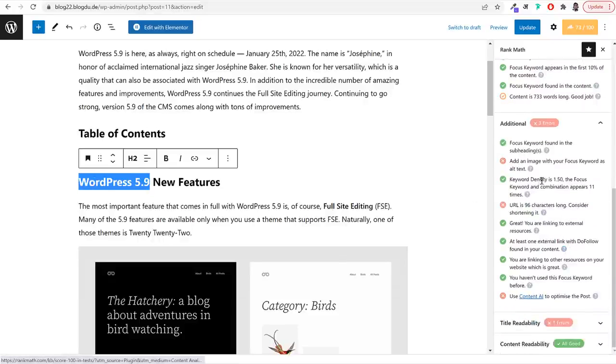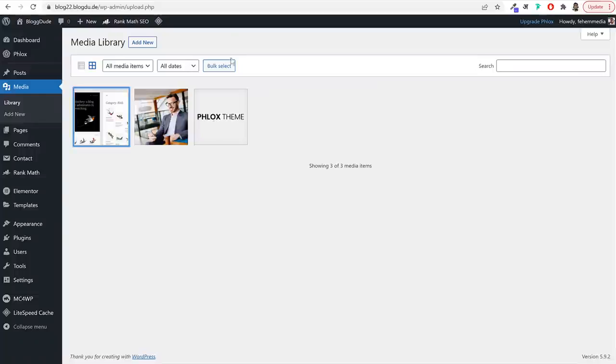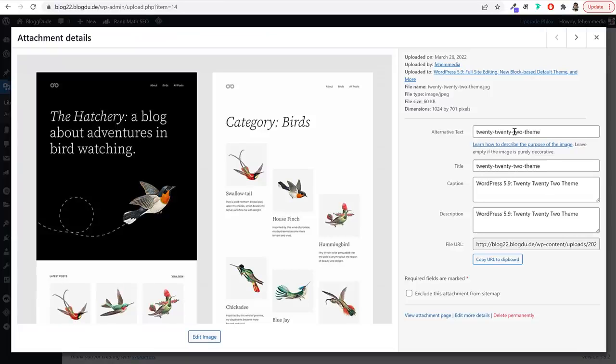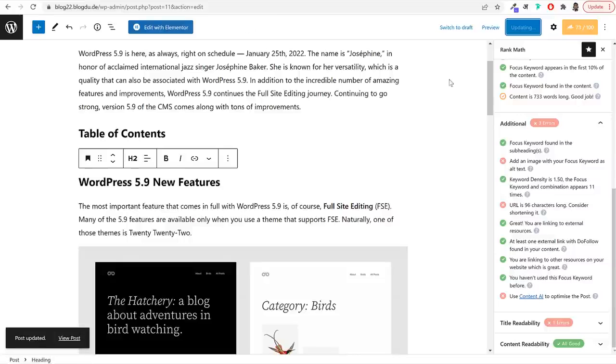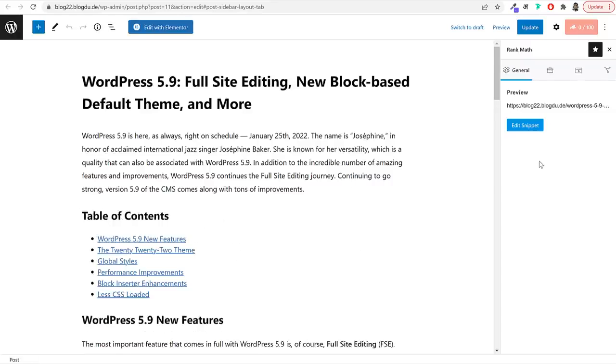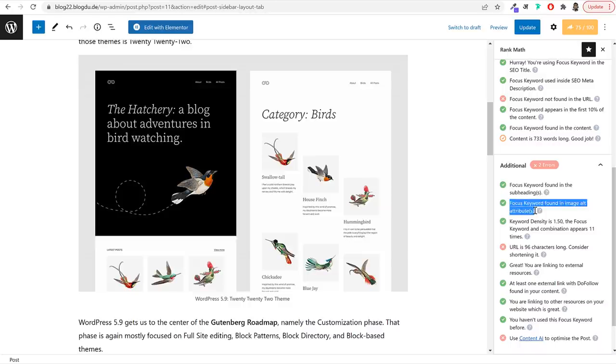Then we have add an image with your focus keyword as alternative text. So let's do one thing. Under alt text, let's add WordPress 5.9. Okay, this will check mark that thing. Again, if you come back to this option, update it. Once you refresh it, you should see that this will also be a tick mark for you. And as you can see, it says focus keyword found in image alt attributes.